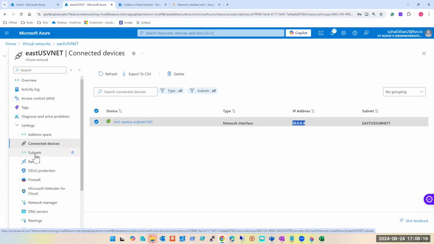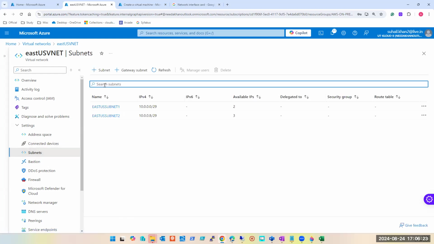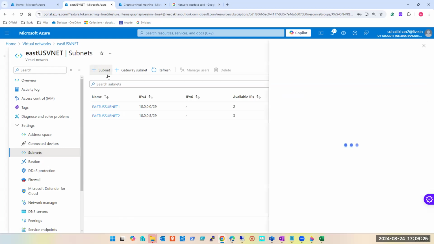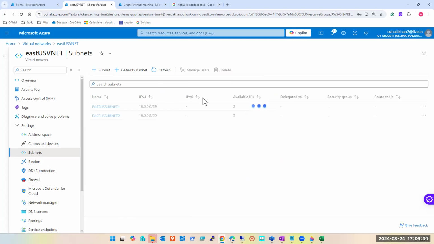Then subnets, we all know what subnets are, we saw everything here. You want to create a subnet, you can create from here. You want to create a new subnet, yes, you can come here and create a subnet. Let's say there is space remaining in this. Create a subnet. You want to delete a subnet, you can come here and delete a subnet.